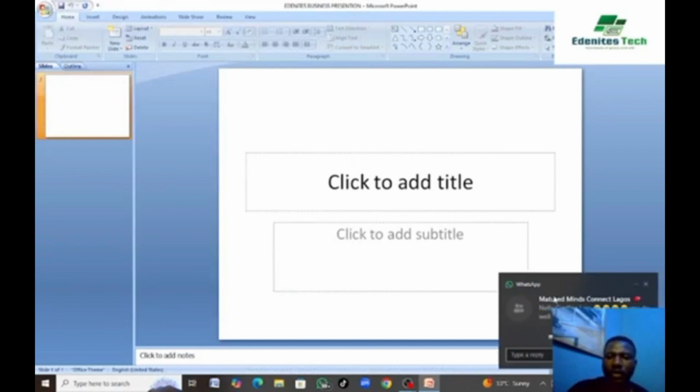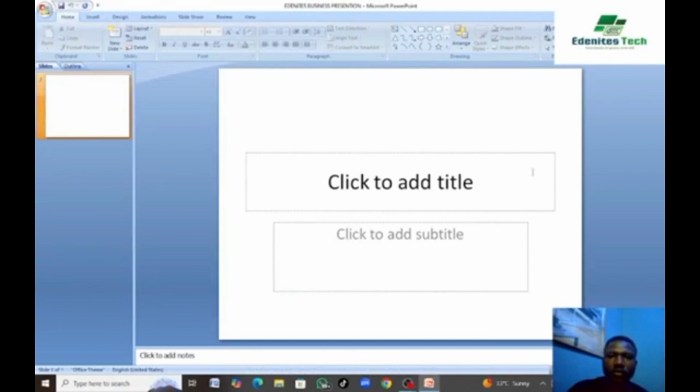Now let's look very carefully on the title bar we discussed just few minutes ago. On the title bar now is the name that I have used to save this presentation. You see it there, Edinite Business Presentation. So like I told you, the title bar displays the name of the presentation you are working with or the document you are working with.